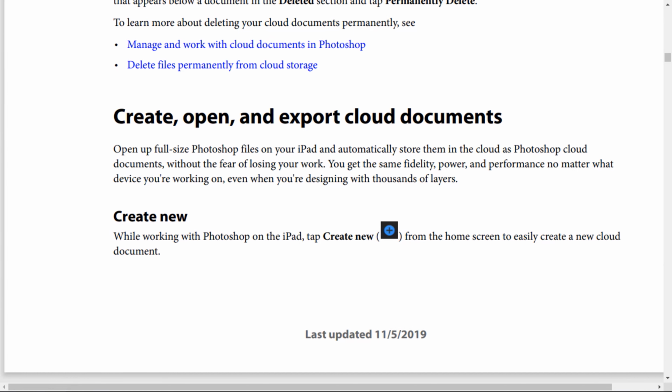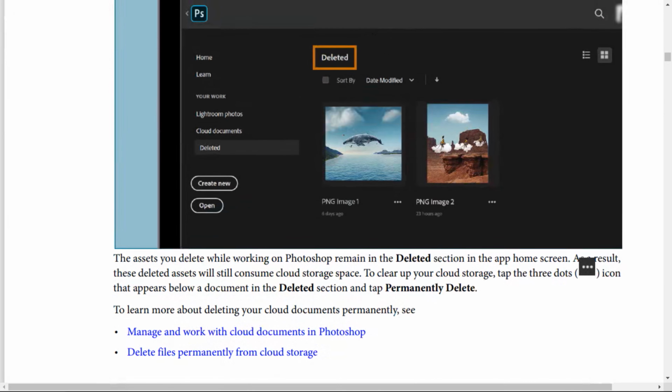So what about create and open? We'll discuss it in the next section.